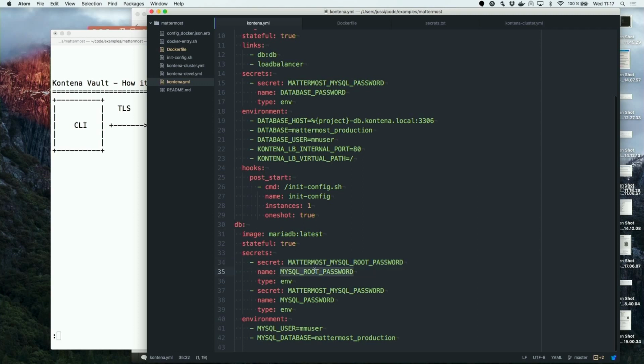Then you can say what the internal name for the container is, or how the container sees this secret in its environment. Currently the only type that we support is this environment injection. So in this example, whatever I write into the Kontena vault as the Mattermost MySQL root password will be seen in the MariaDB container with the environment variable named MySQL root password.